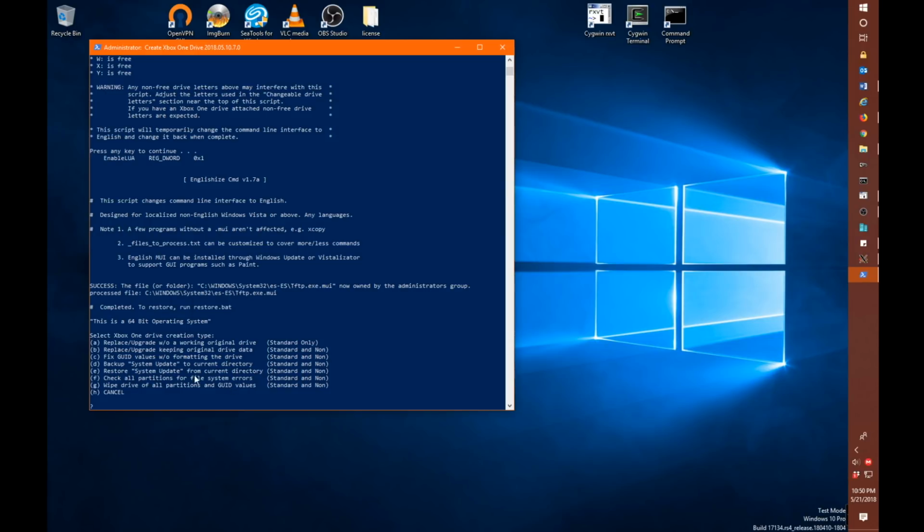The last 2 options here you'd use less often. The F option is to check all partitions for file system errors. Generally, you would use this to make sure all your partitions are clean if you're going to use something like Clonezilla to clone your Xbox One drive. And that's a valid method. I won't be making a video of this in this particular series, but if you're going from the same size drive to another of the same size drive, so for instance, if you're going from a 500 gigabyte regular hard drive to a 500 gigabyte solid state drive, you can use my script to copy the drive contents, or you could just clone the drive contents.